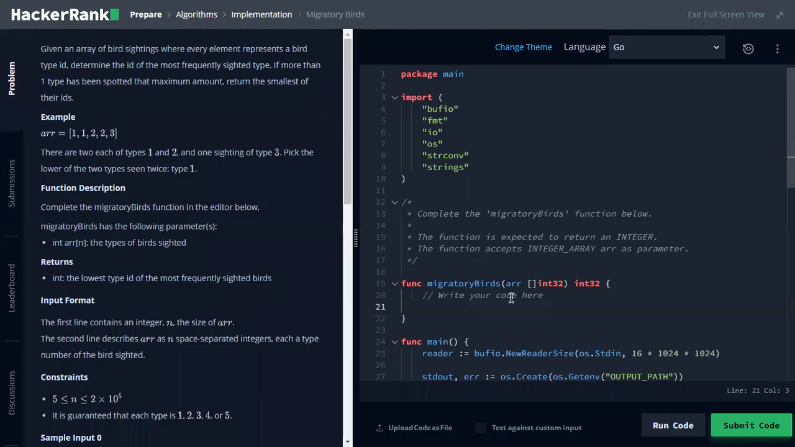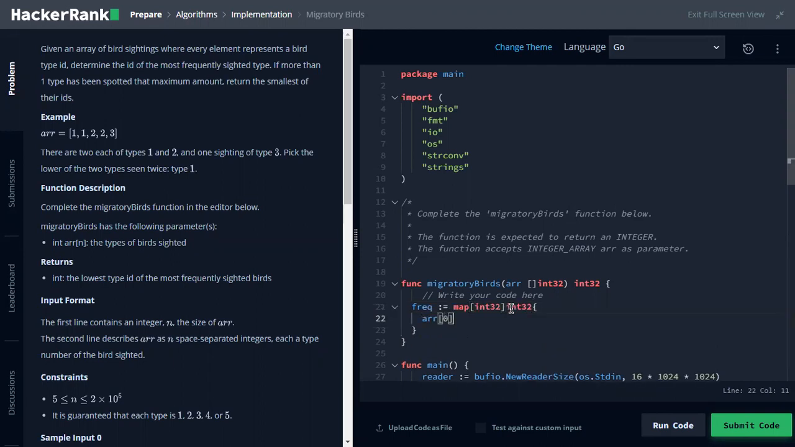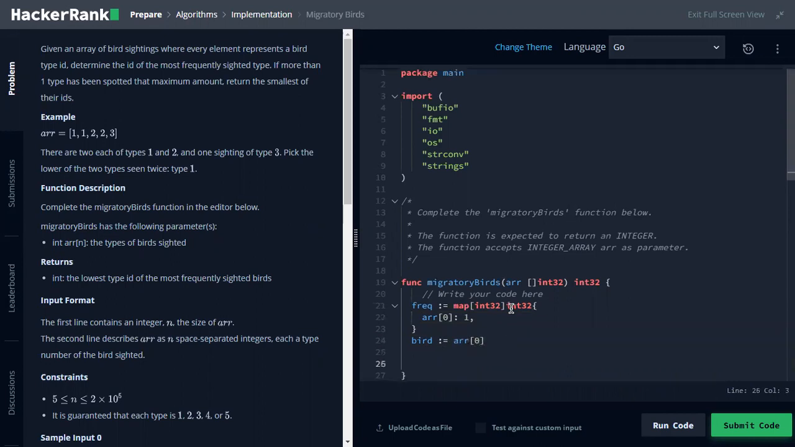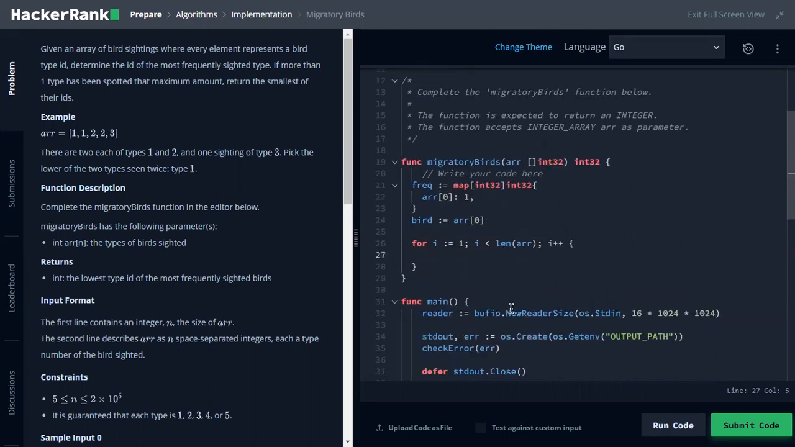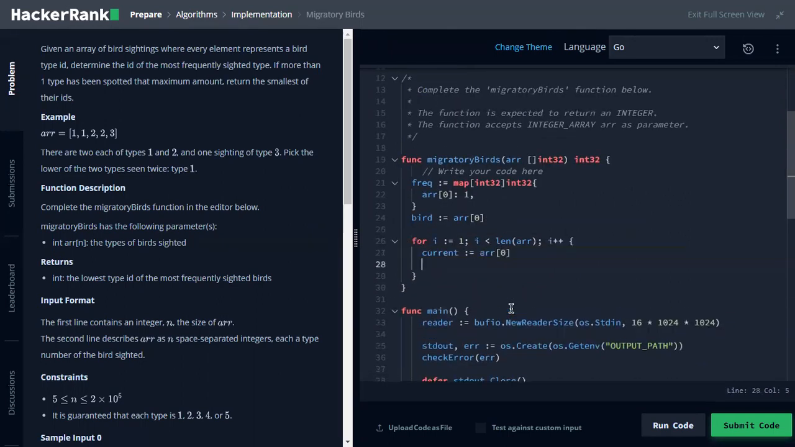Let's write it in the code in here. We will make a hash map with the array's first element as an init in here, and the bird itself. Then we will iterate from index 1 until all the array elements. Here we are going to take the current element.